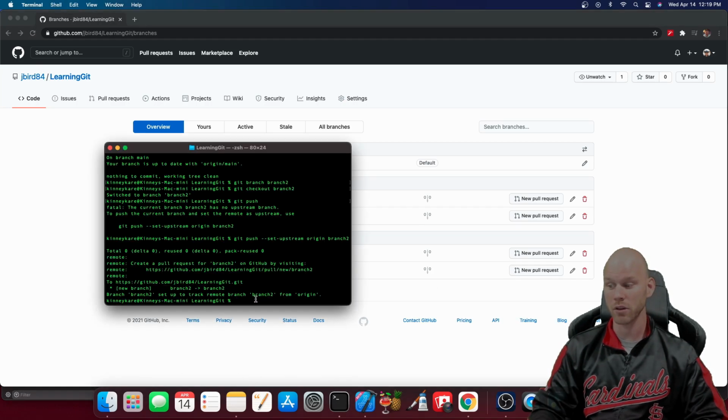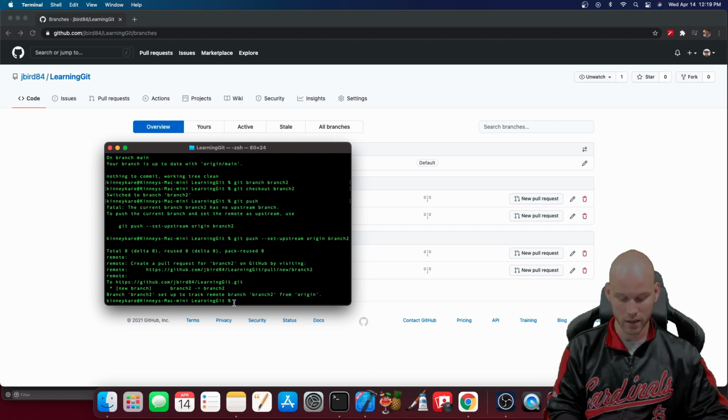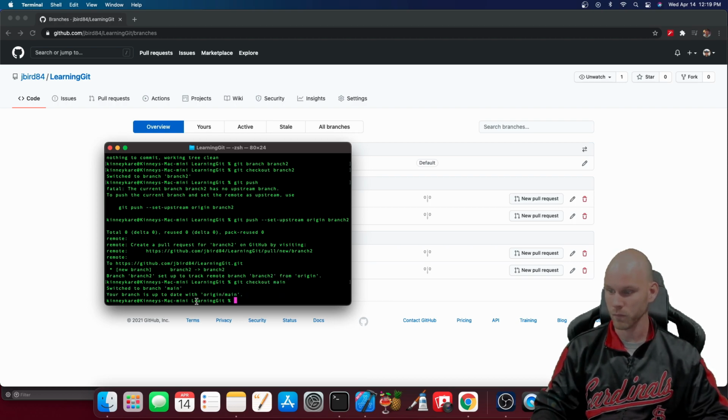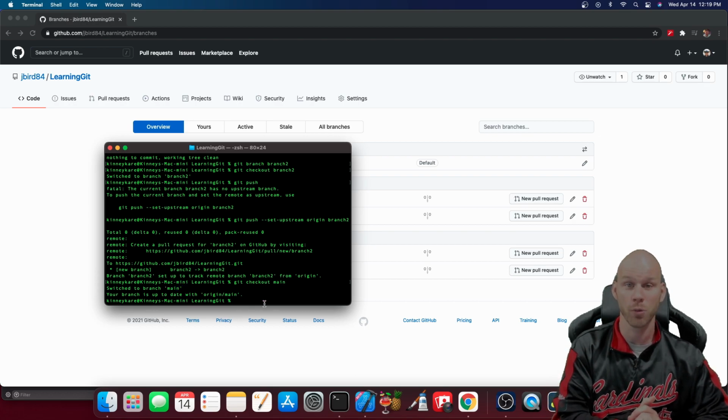Okay, there's another way in terminal to save you a couple of steps. So let's go ahead and git checkout main again. So we're back in main. Now let's branch from main again, but this time we're going to name it branch 3.